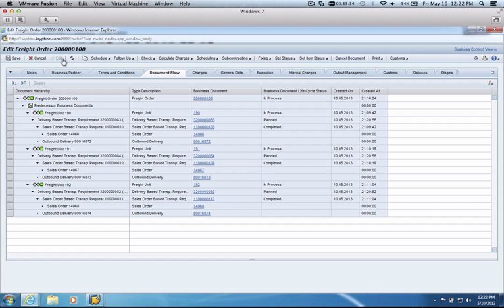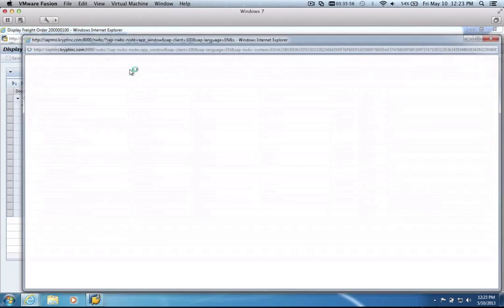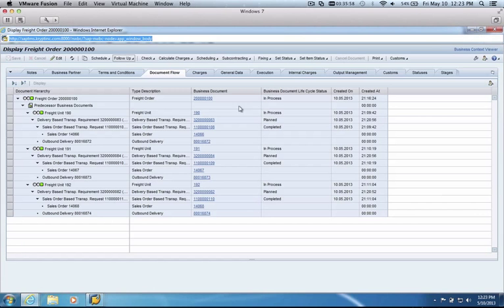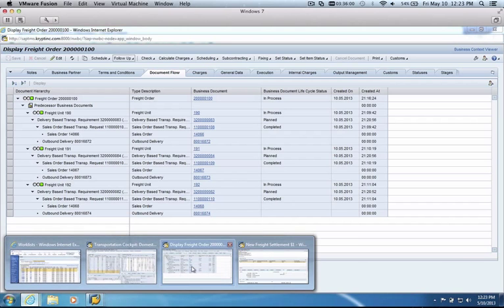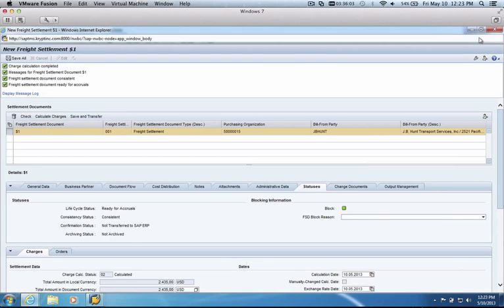Finally, the last step in the process is to create a freight settlement document and send this freight settlement document over to ECC for invoice verification. And ECC creates a service purchase order and a service entry sheet, and it will update TM back with the confirmation. Here a new freight settlement document is created.